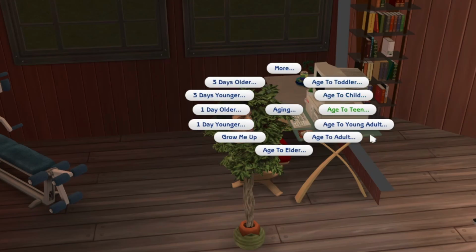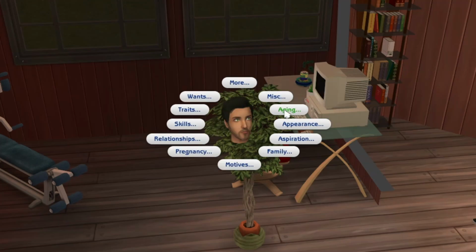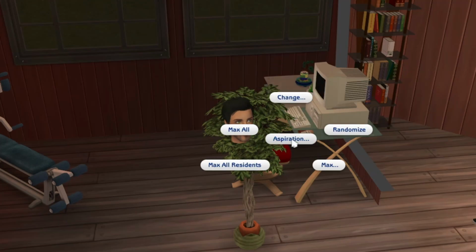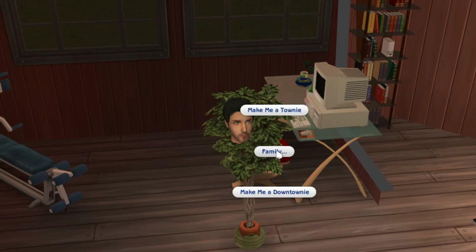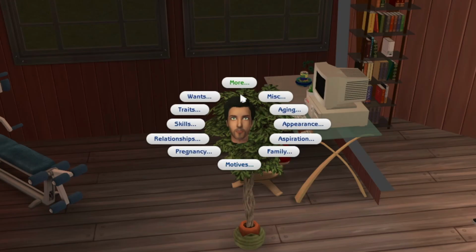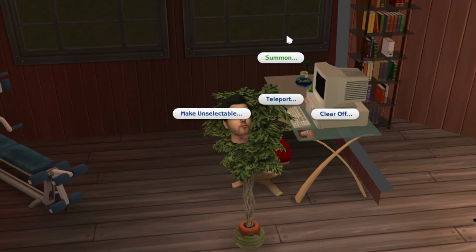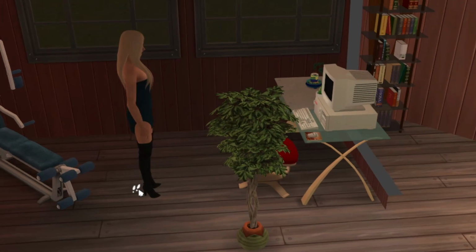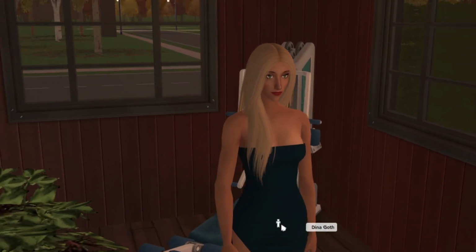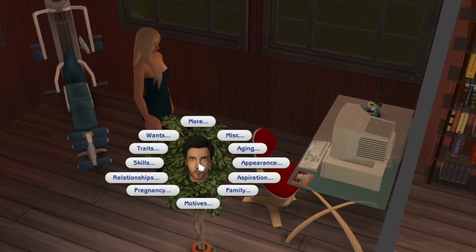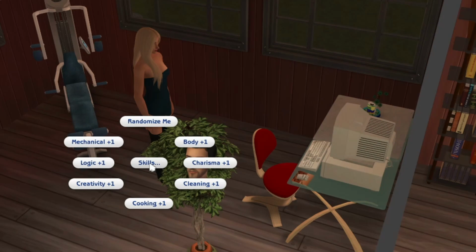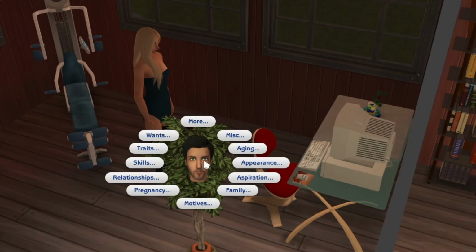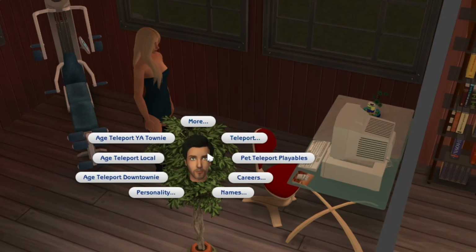If we go to aging, we can age him by 1 day, 3 days. We can age him to a different age category. We can change his appearance, his aspiration. We can make him a townie or a downtownie, his motives, and we can also teleport Sims over like this. So if I wanted to teleport, let's say Dina Gott, there she is. Very pretty. But yeah, I'm not going to go into much detail about it because again, it really is a huge mod that adds a bunch of cheats for you to use, so highly recommend.